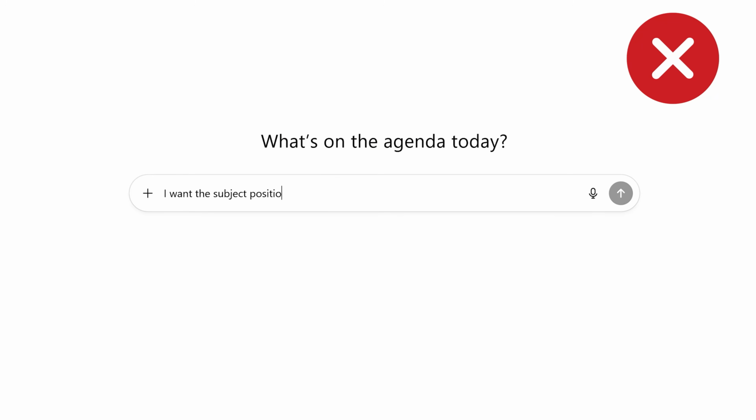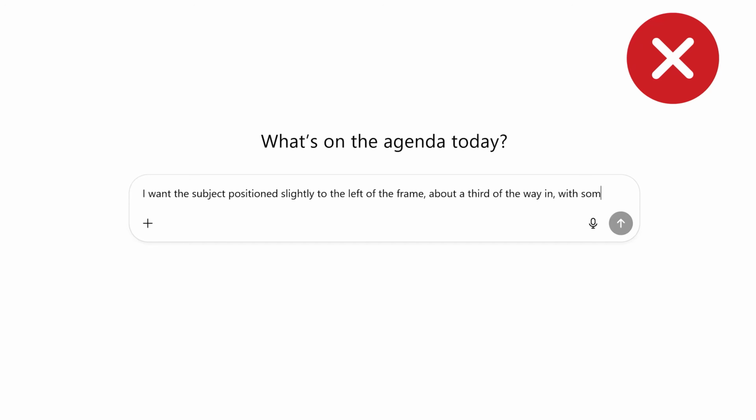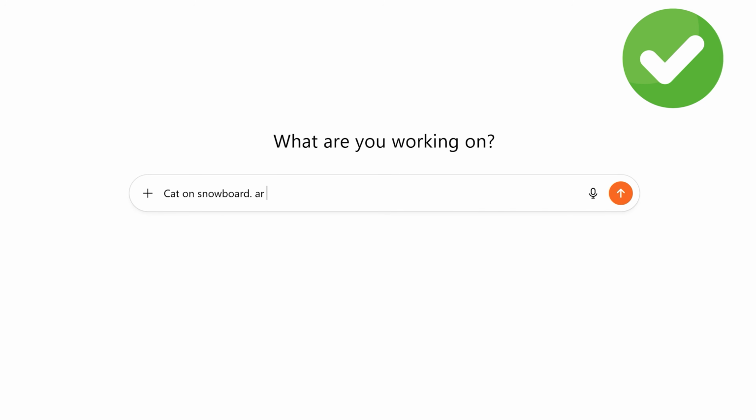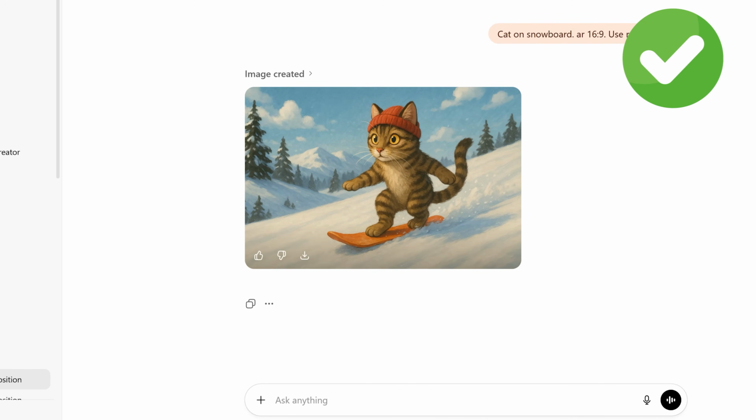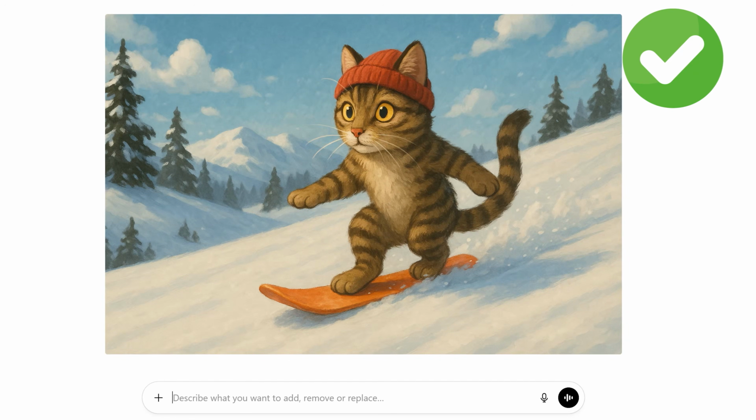Instead of, I want the subject positioned slightly to the left of the frame, about a third of the way in, with some empty space on the right for balance. Just say, rule of thirds. 3 words. The AI handles the rest. Composition shortcuts are like preset camera angles. The AI knows them. You don't need to reinvent the language. Trick 4.